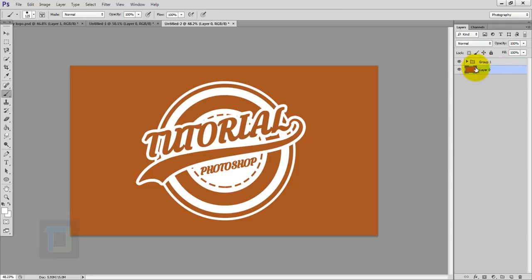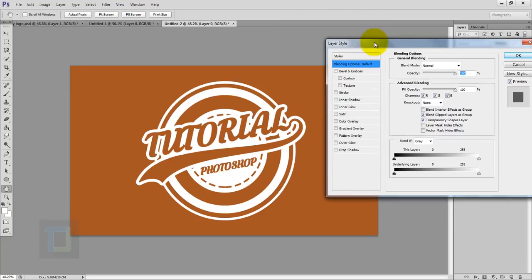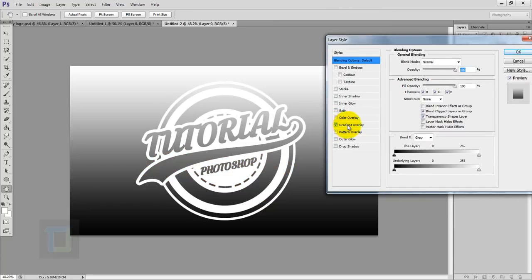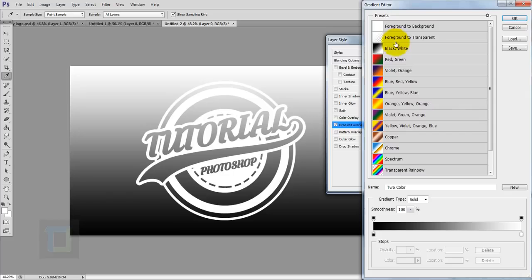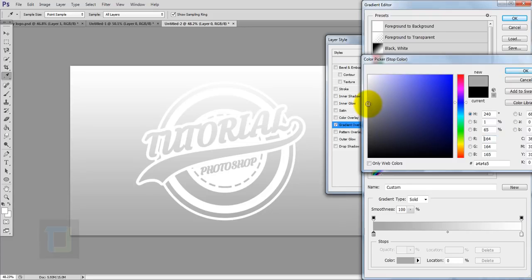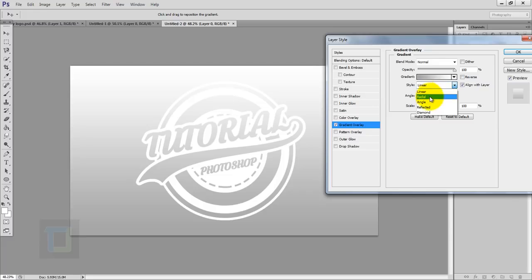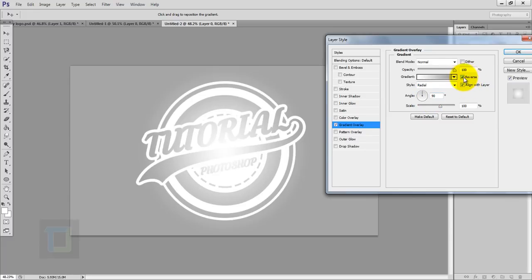So first of all, activate your background, right click and go to blending options. And here, go and get a gradient overlay. In the gradient, I have standard black and white, but instead of this black color, go and make it something that is gray, like this. Then go and hit OK, OK. And in the style, go and make it radial and make it reverse. So the dark portion is outside and make the scale 150. Then go and hit OK.